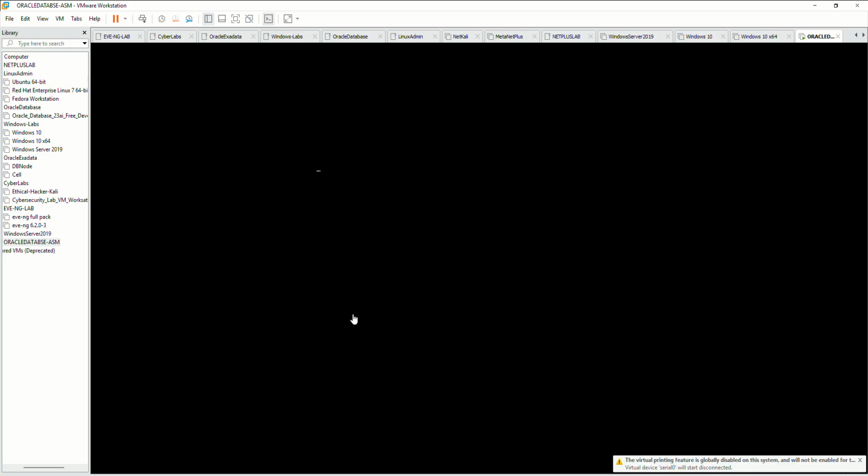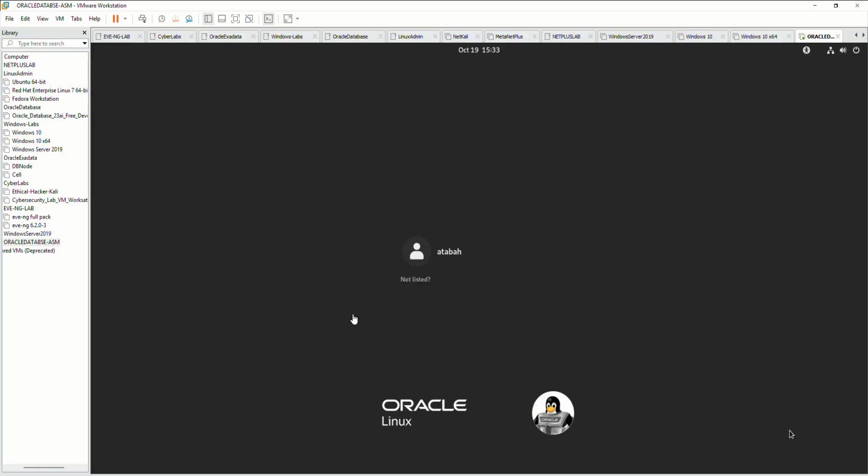So you see, we changed the name. We added the memory. We created two disks that will serve, one for data, one for ASM. And in the next tutorial, I'm going to start installing the prerequisite packages that will prepare the machine for installation.